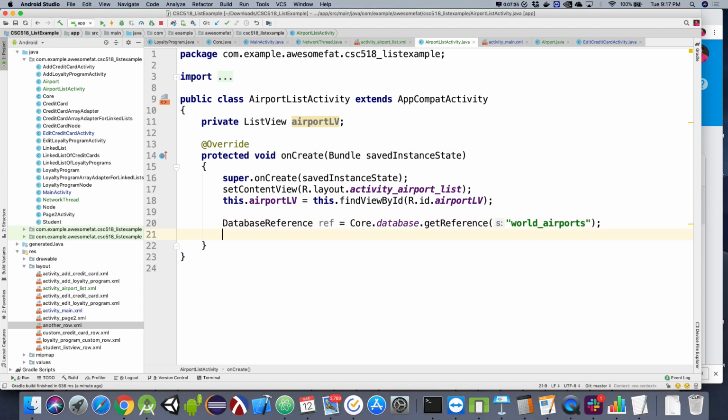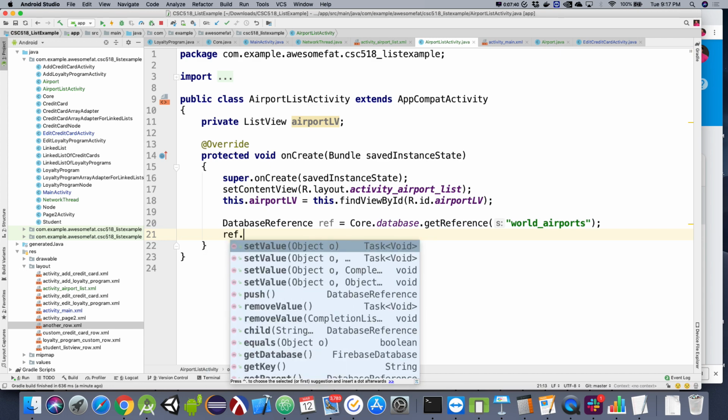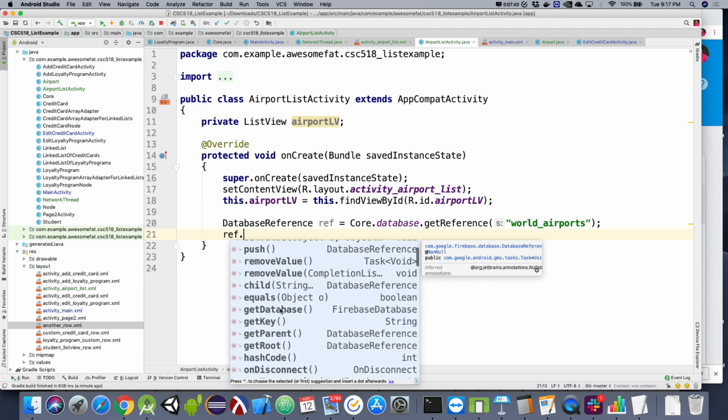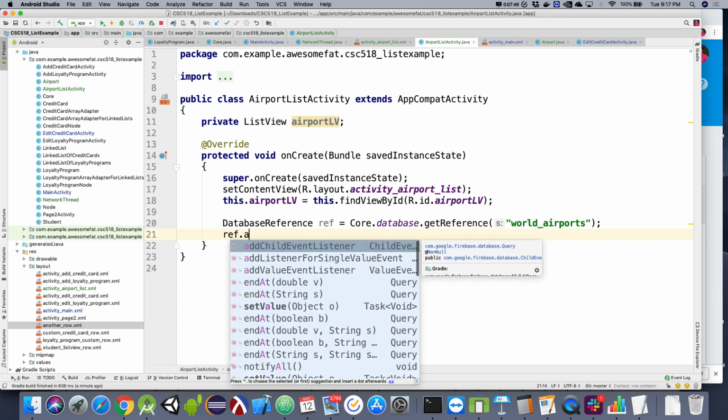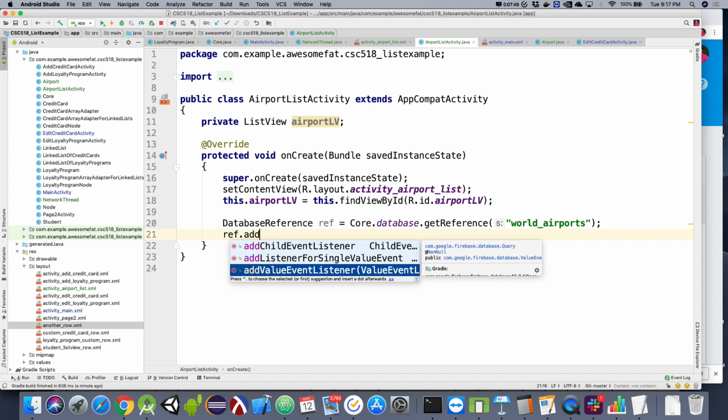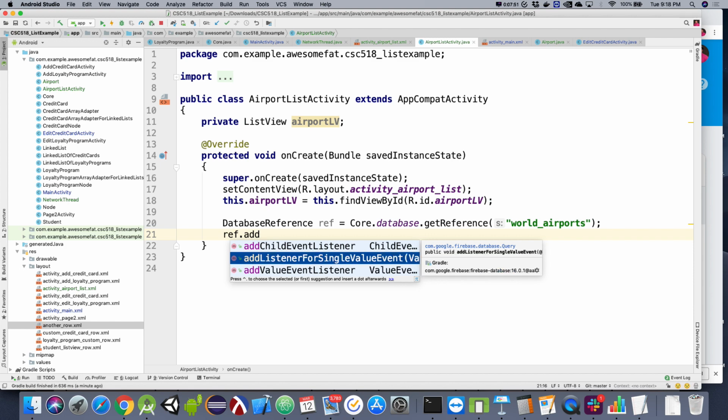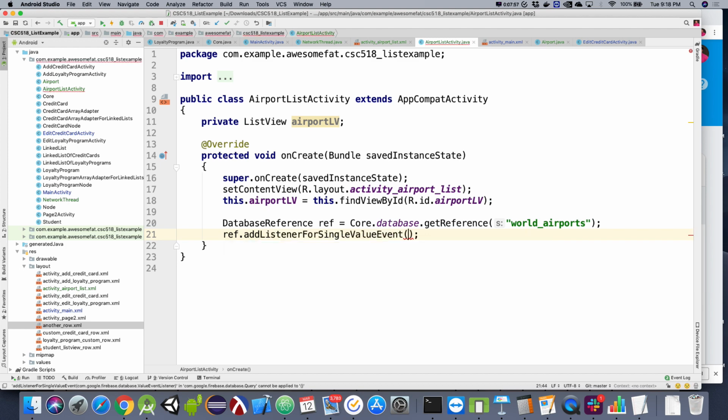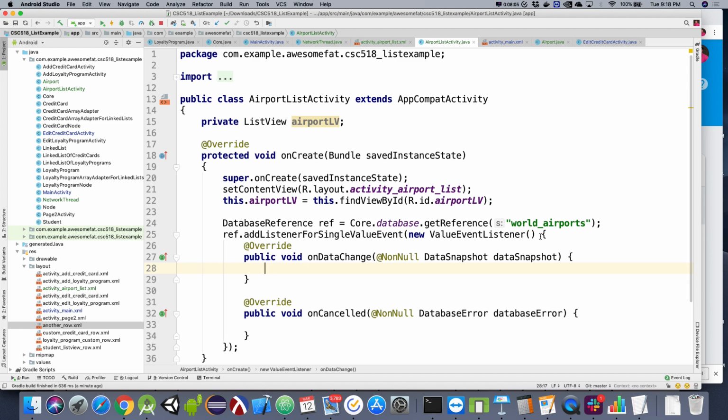Now I want to go ahead and grab all the information from that world airport thing. So I'm going to say ref, what is it? Add listener for single value event. I think that'll let me do it because I just want to get a kind of dump of the database. And this is a value event. So new value event listener like this. So when I do a single one, this is just doing it one time. It's not going to keep it running over and over again. I just want the dump of my database.